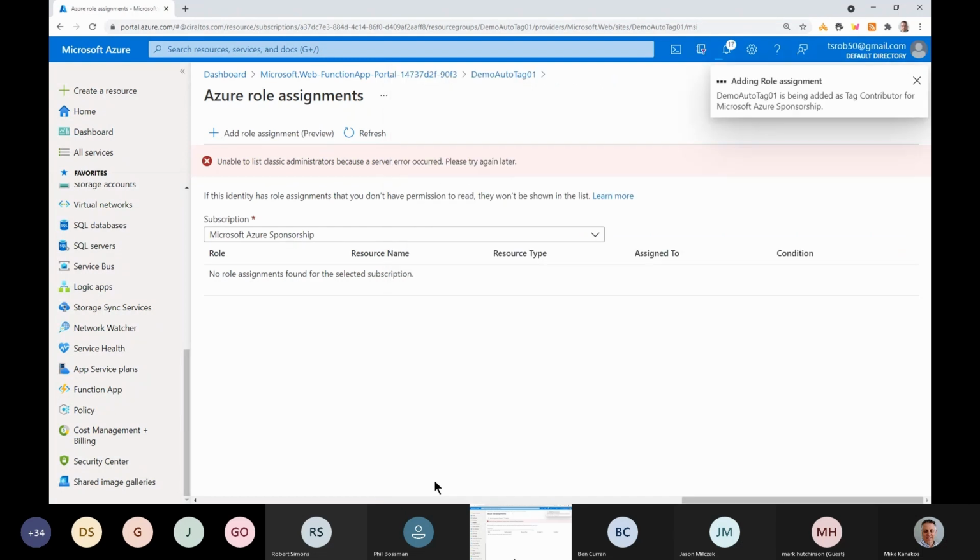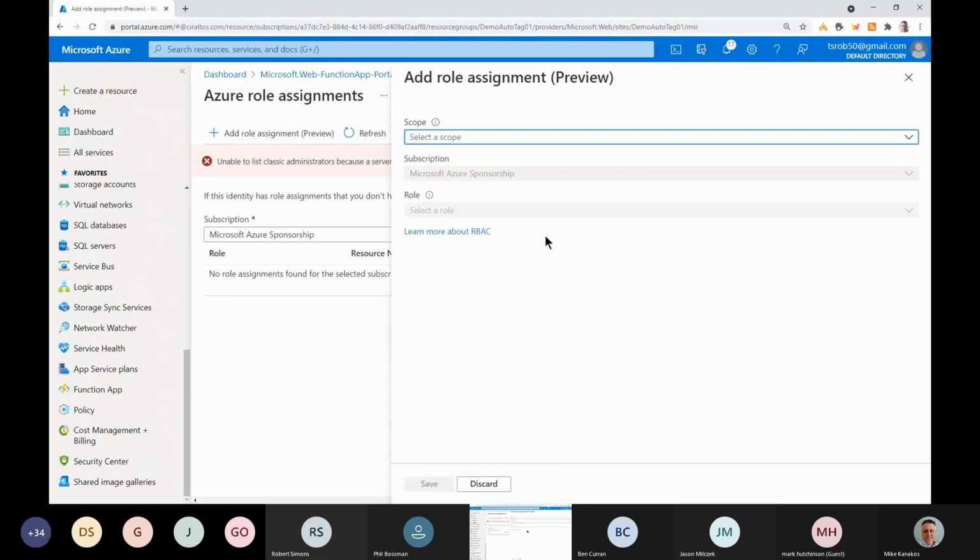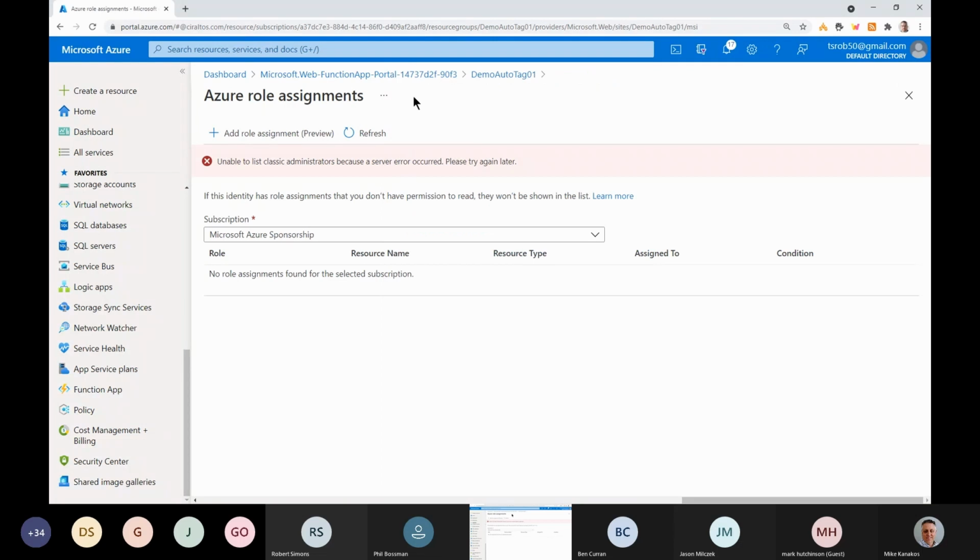So now it has the ability to modify tags on anything in the subscription. And let's see here. It does take a while for this to refresh. Just so if you come back later, it will show, but it did take effect.